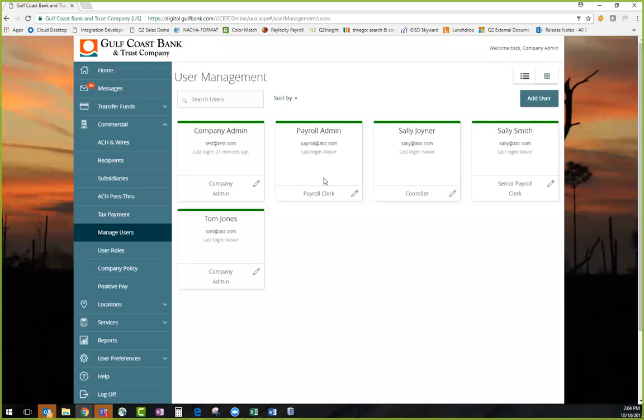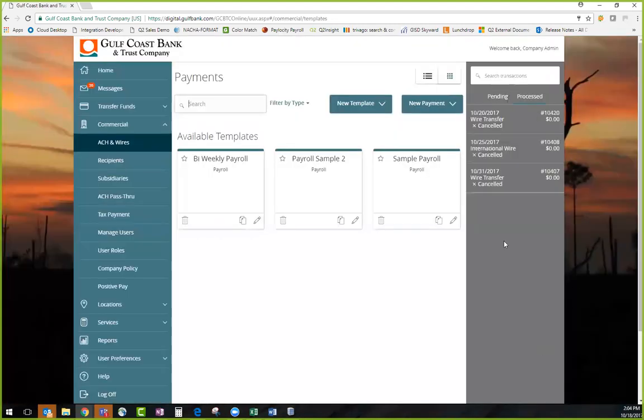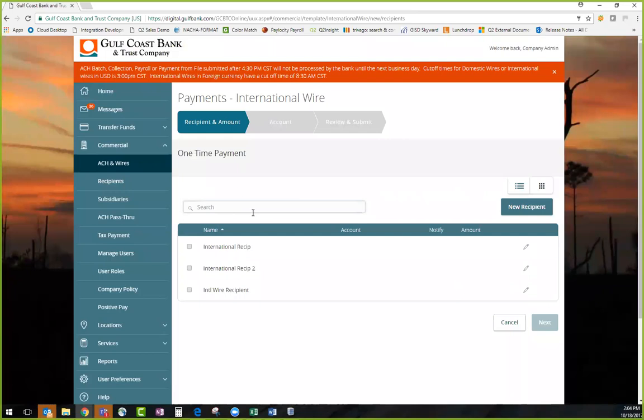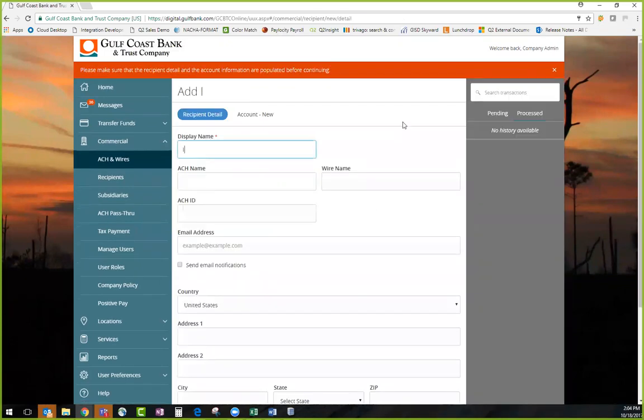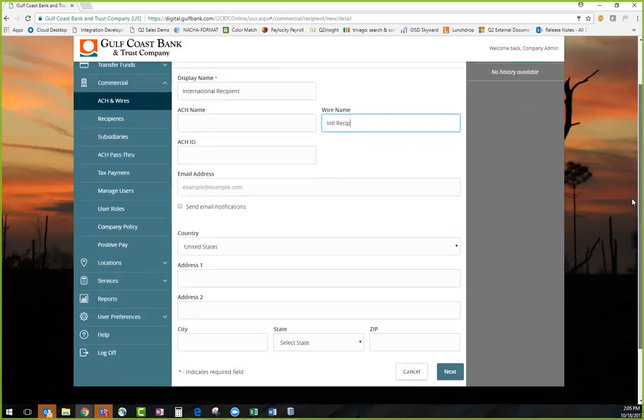Okay, so one thing I also like to go back to that I inadvertently skipped over is international wires. So let's go ahead and go back over to ACH and wires real quick, and I want to talk about international wires. So I'll click here on new payment, and we'll click on international wire. So now in this case, we're working with the international wire, and let's say, for instance, we want to create a new one-time recipient for international. So I'll click here once again on new recipient, and display name, we'll just say international. Scroll down to the bottom, we'll click on next.